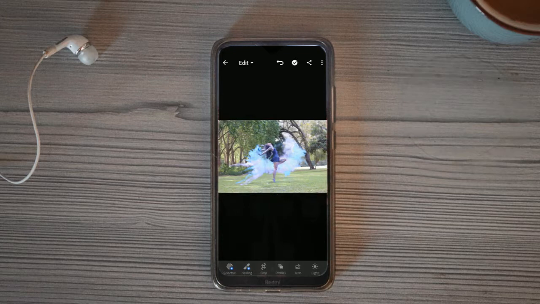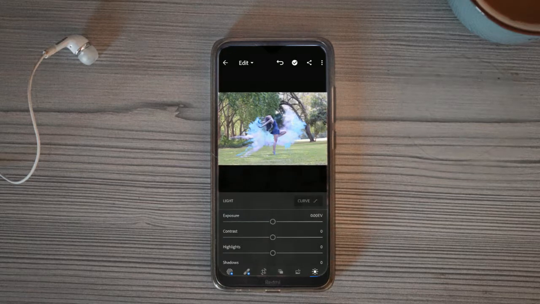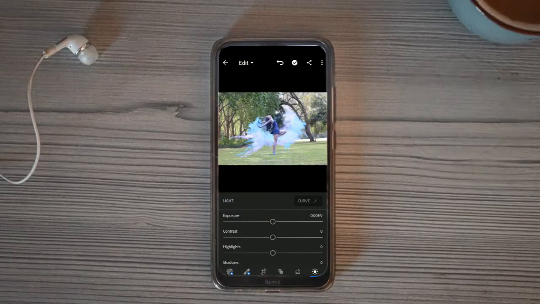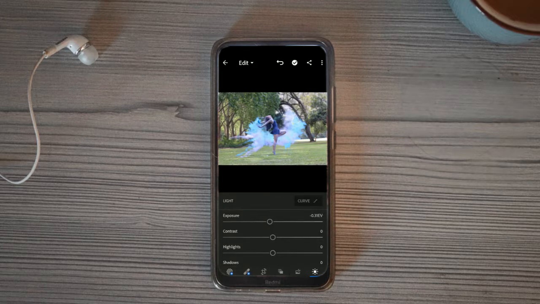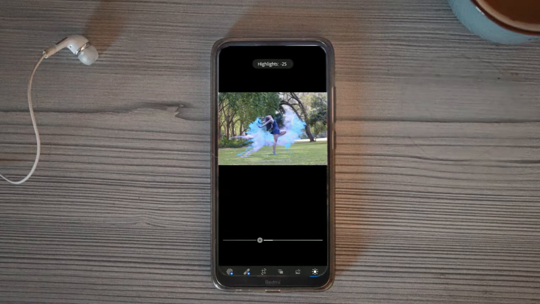This brings us to step number 3, which is light edits. You'll see it here on the bottom of the screen. It's where the little sun emoji thingy is. Usually when I'm shooting or doing a photo shoot, I'll actually overexpose my pictures by a little bit. I'll start with exposure down and highlights down and just fiddle around with those until it looks about right.